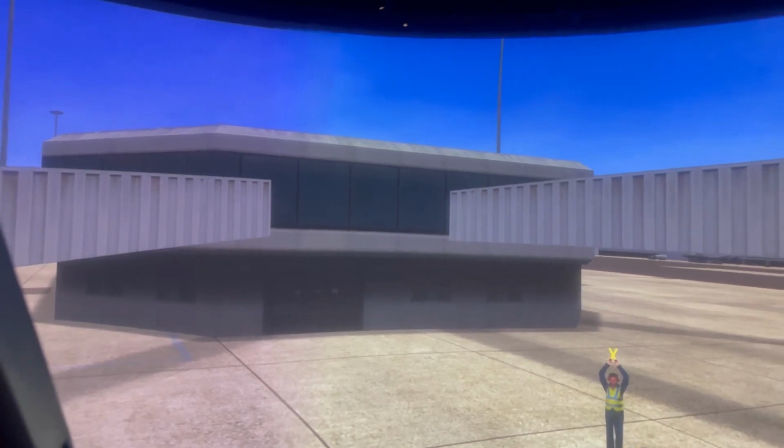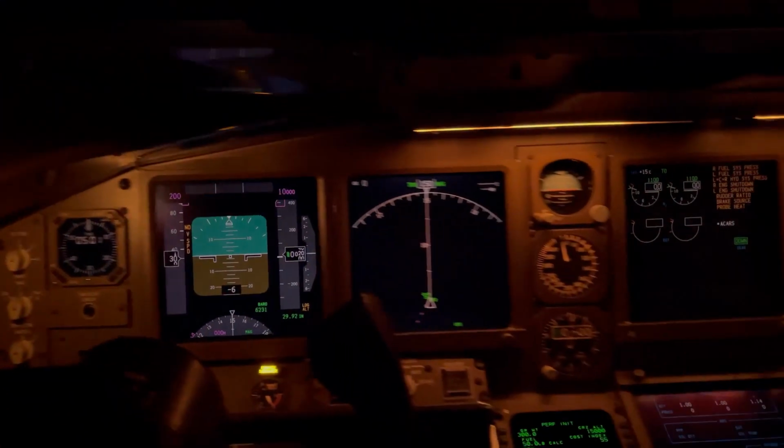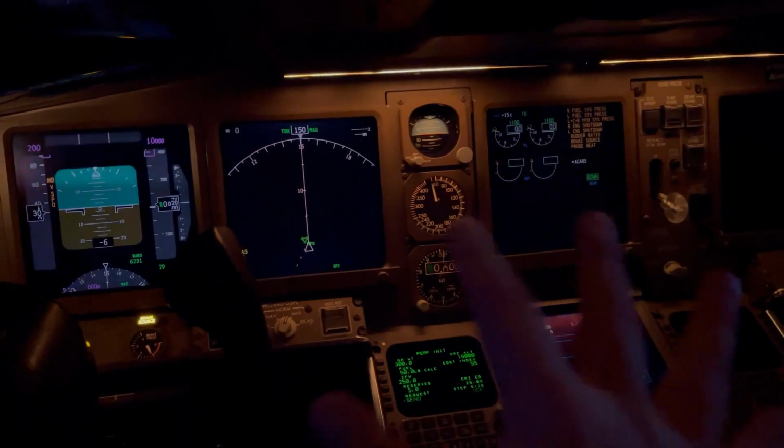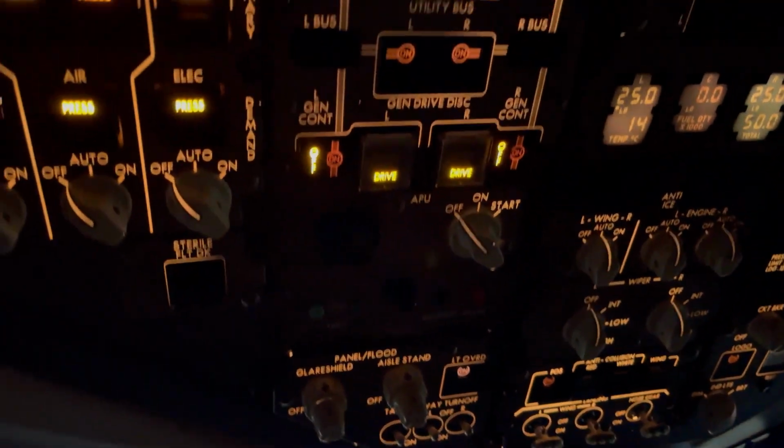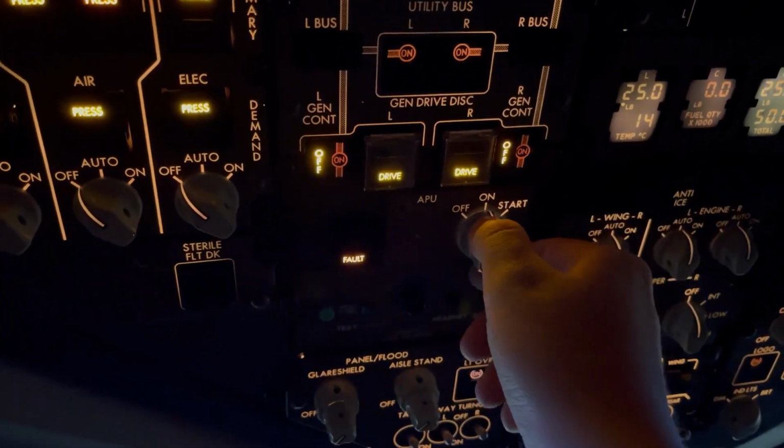Alright, so we're here in the simulator. Let's learn how to turn on the airplane. Now we're already on ground power, but I'm going to show you how to do the rest. So first things first, we're going to turn on the lights and we're going to start the APU.